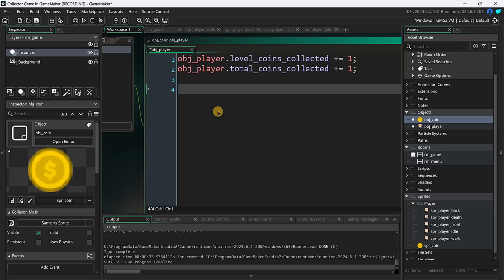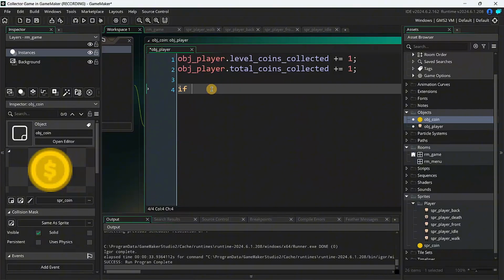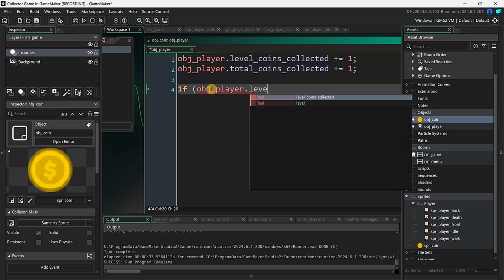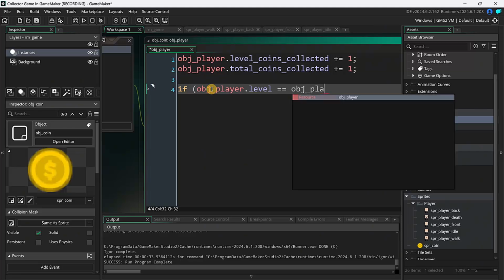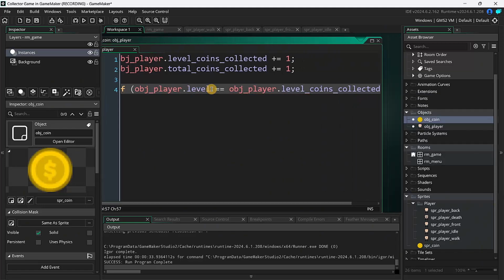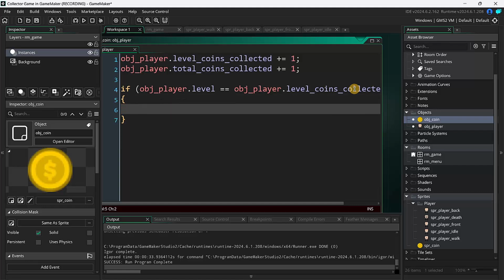And how the game logic of this one works is that if the level coins collected is equal to the level, then it means that the level should be increased. So if the level, okay, the level alone is equal to the level coins collected, so for example, as in the introduction slides, level is 1, okay, then the level should be increased if the level coins collected are 2, for example. In that case, it means that we have successfully passed the level.